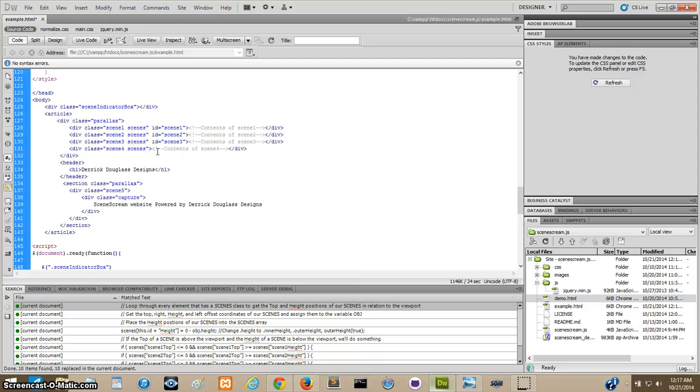And also, we need to give it its own identifier. I'm going to go ahead and call this one scene 4, and go ahead and close that out. Now, the great thing is this is nice and flexible. You can add this to almost any element which you want to define as a scene.